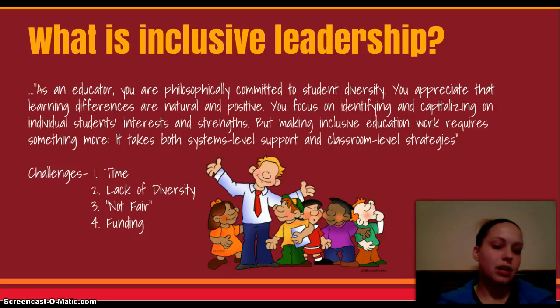The third one is students seeing it as not fair. I try to create lessons that may not be the same for everyone, and the idea of looking at their cultures and their backgrounds and using that information to create lessons may mean that one student is doing something that's different from another student, and it's hard for them to understand that and not see it, and they oftentimes see it as not being fair.